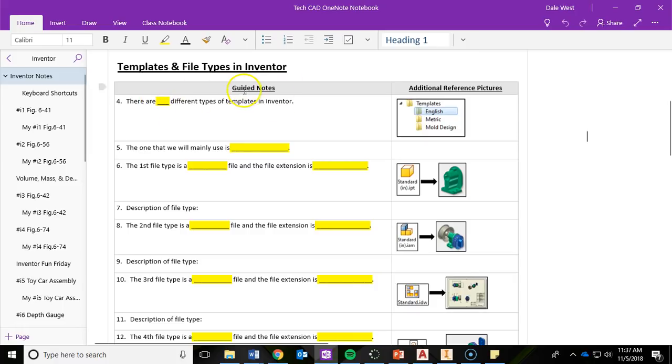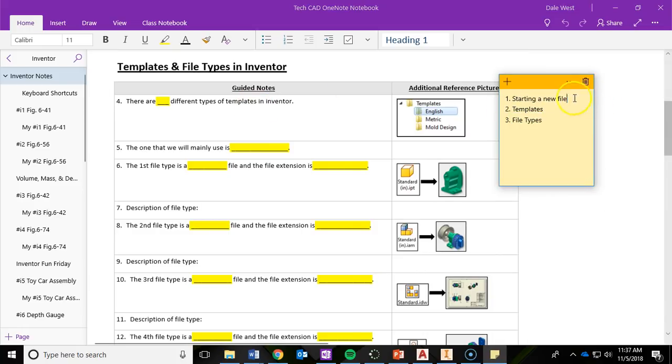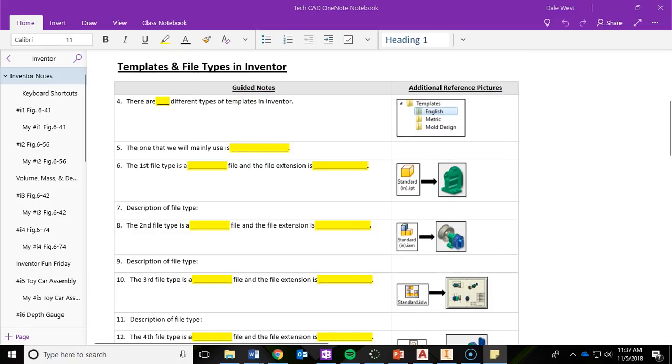And just so you know, along with the notes, I've also included additional reference pictures. So if you don't know what you're talking about in your notes, you can always look at the picture to help you tie the two together and figure out what you were talking about. So let's talk about different templates. And before we do that, I've got to show you how to start a new file.